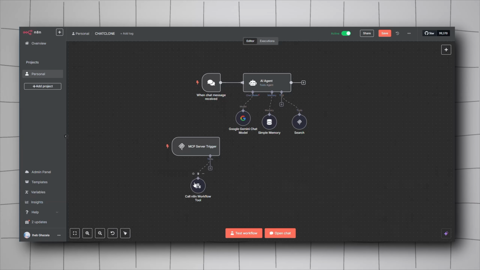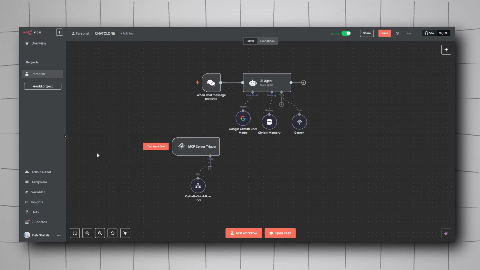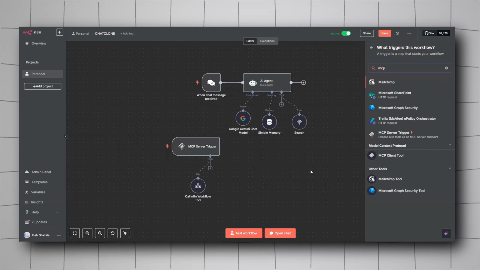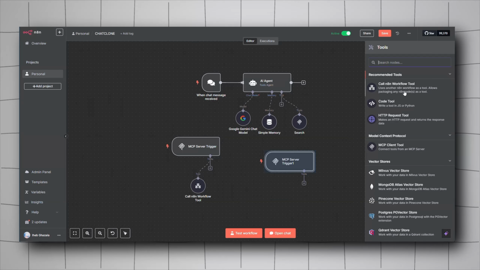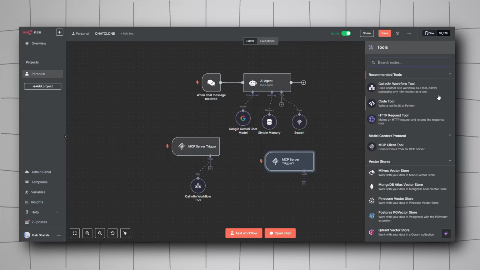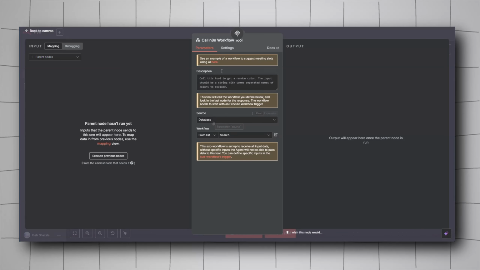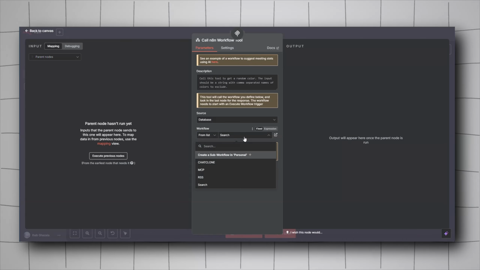Next step is to create the actual MCP server. So to create it, just go to MCP server trigger. So click on it. Once you do, for the tools, just choose call an N8N workflow tool. The setup is very simple. It's already connected to our session. So from the workflow, we're going to choose from list and we choose the actual workflow that we want connected.